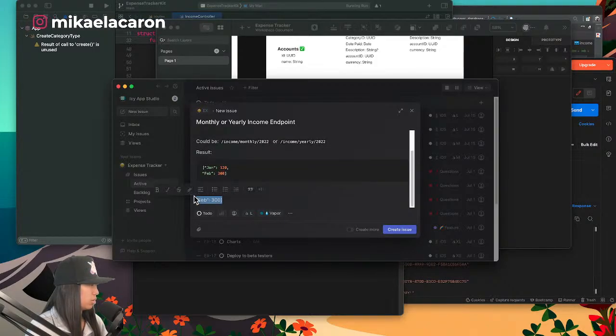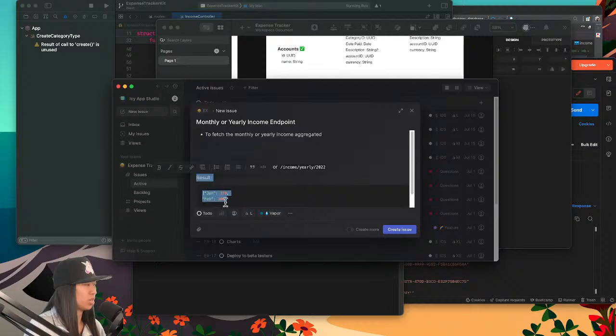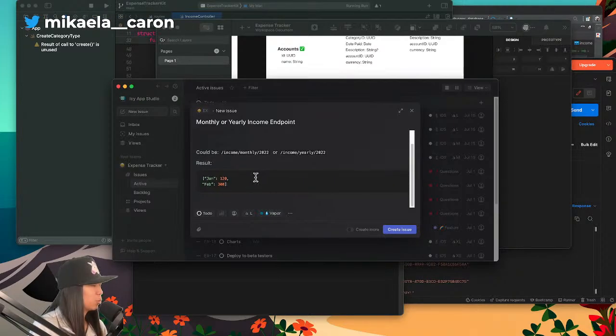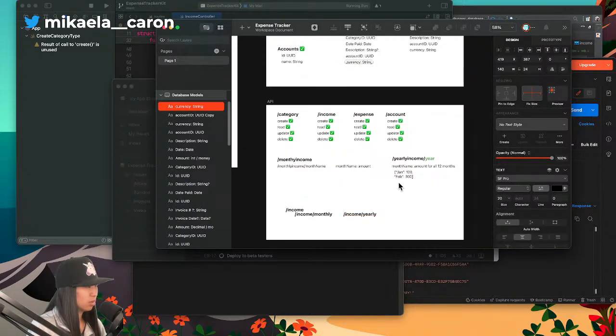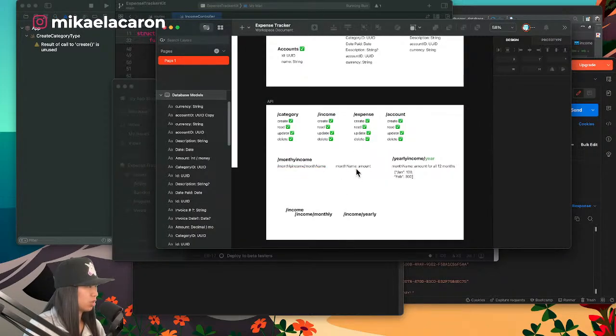Actually, we'll paste that right there. That's what's super nice about this application, Linear, is that it's made for programming too. So we can just throw this in and it looks like code, which is awesome. And month name, amount for all 12 months, yeah. So let's just add a ... for the rest of them, and month name and amount.